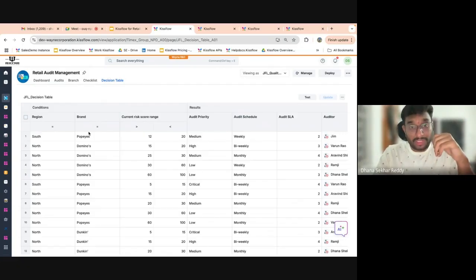Okay, if you see here, there are some conditions and there are some results. Based on the tasks that are getting raised, if it matches any of the list of conditions that get mentioned, the results will get picked up automatically. For example, the audit that we have just submitted falls into one of the regions with a specific brand with the current risk score.